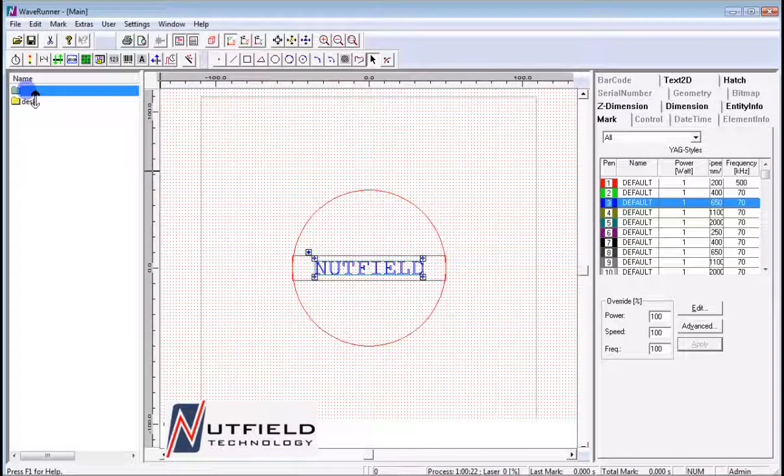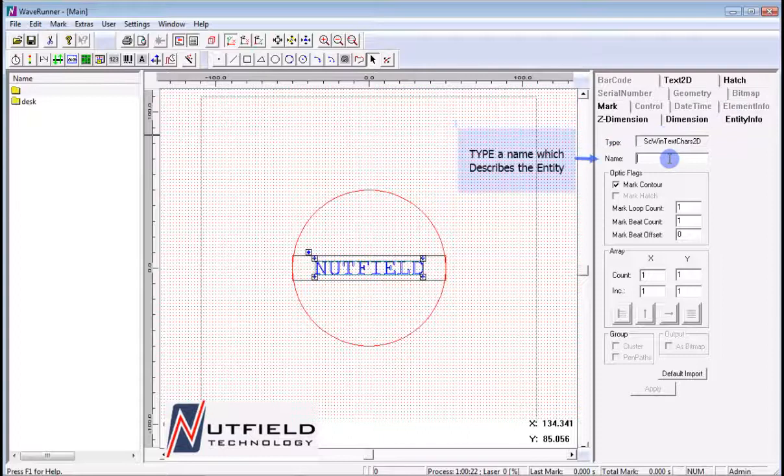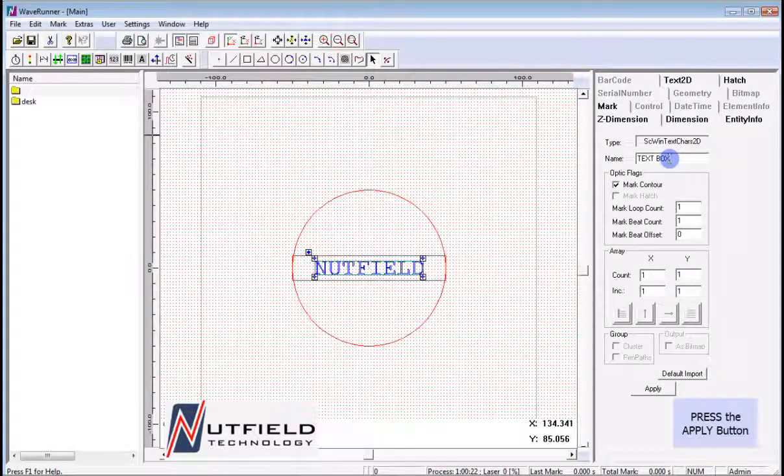For convenience, each entity in the list should be given a unique name for easy identification. Simply select the entity within the list view, and then under the Entity Property sheet on the right of the GUI, select the Entity Info tab and fill out the Name section, being sure to press the Apply button at the bottom of the property sheet to effect the change.